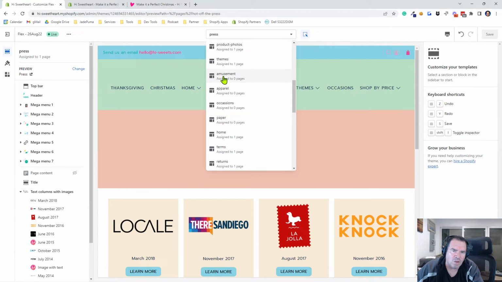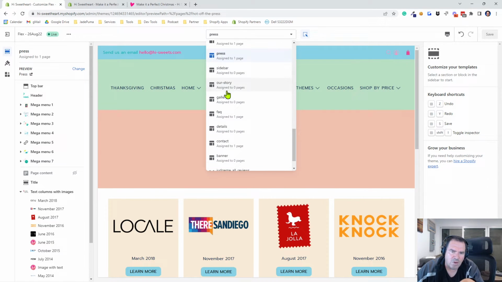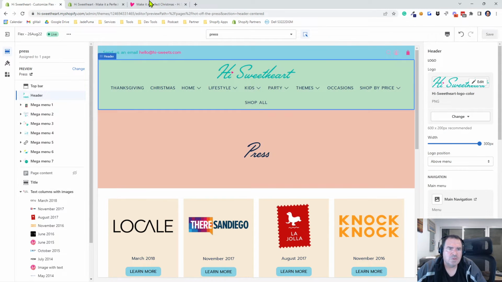And you can see, most of these here are applied to one page. There's a couple of old templates like amusement, apparel, and occasions that aren't applied to anything. That's the old taxonomy, the first one we came up with. But that's another way to see what's in use and what's not.